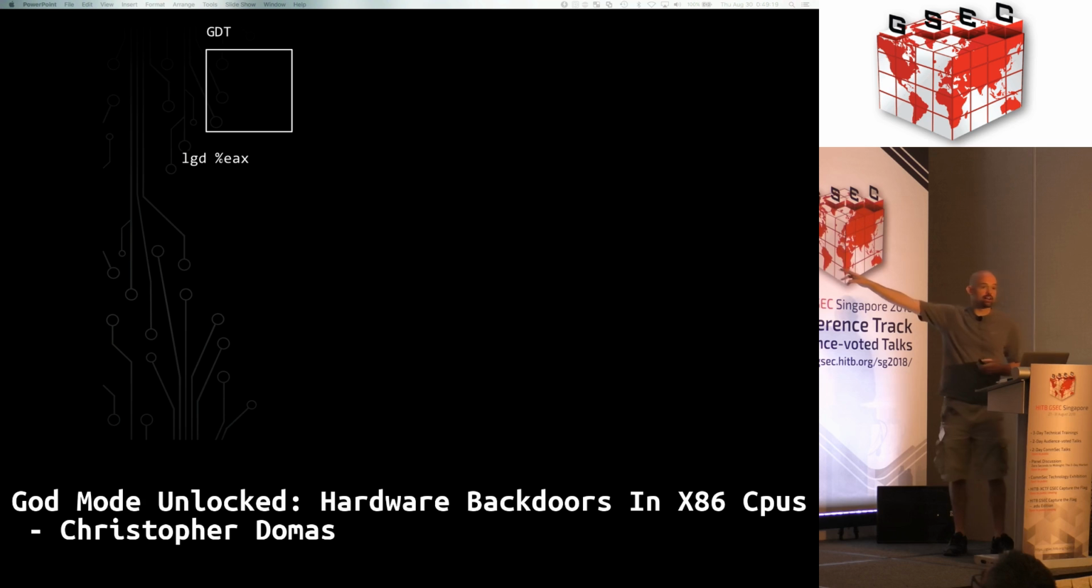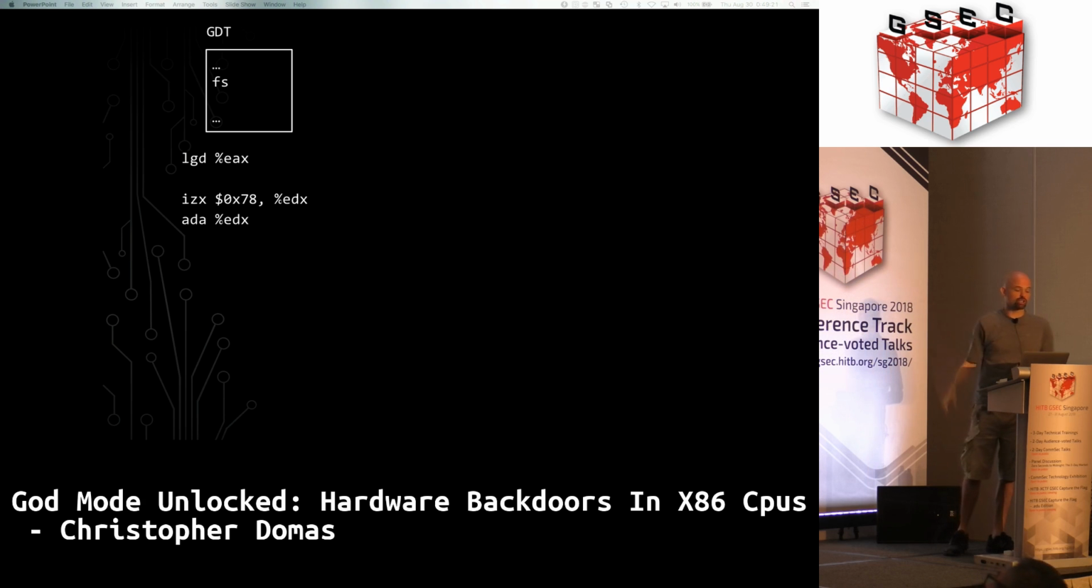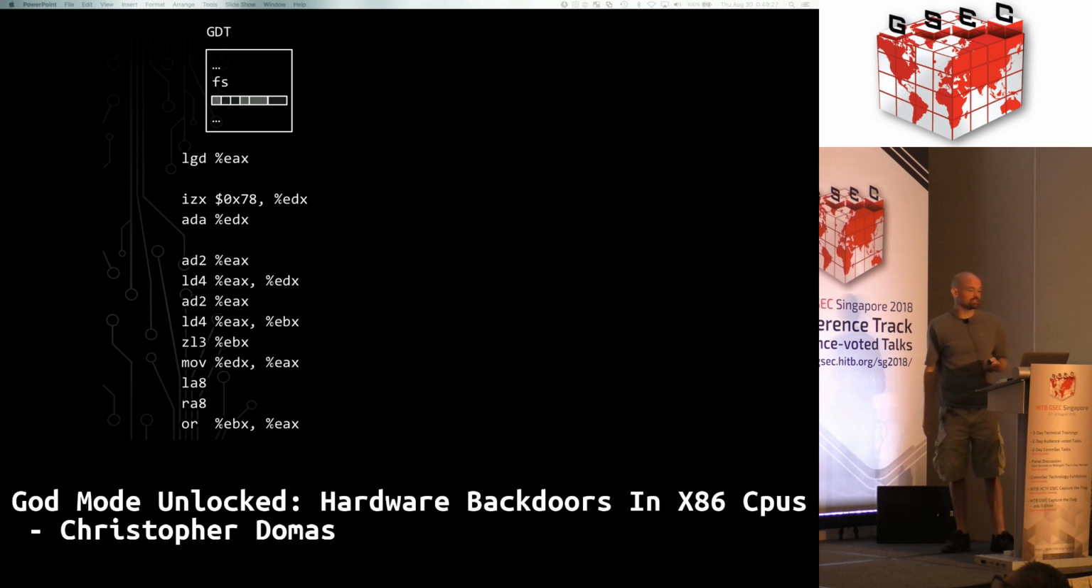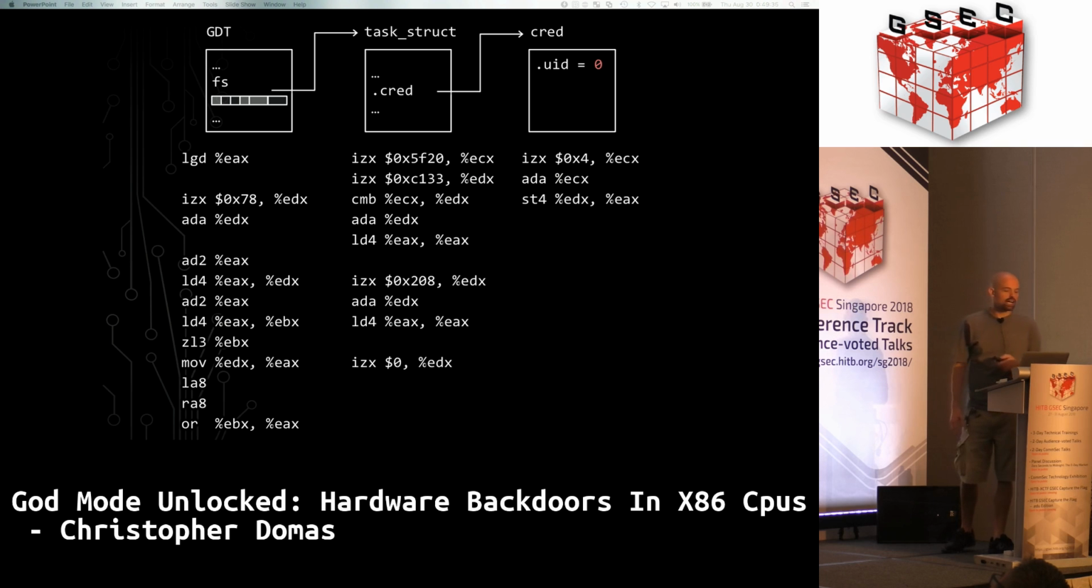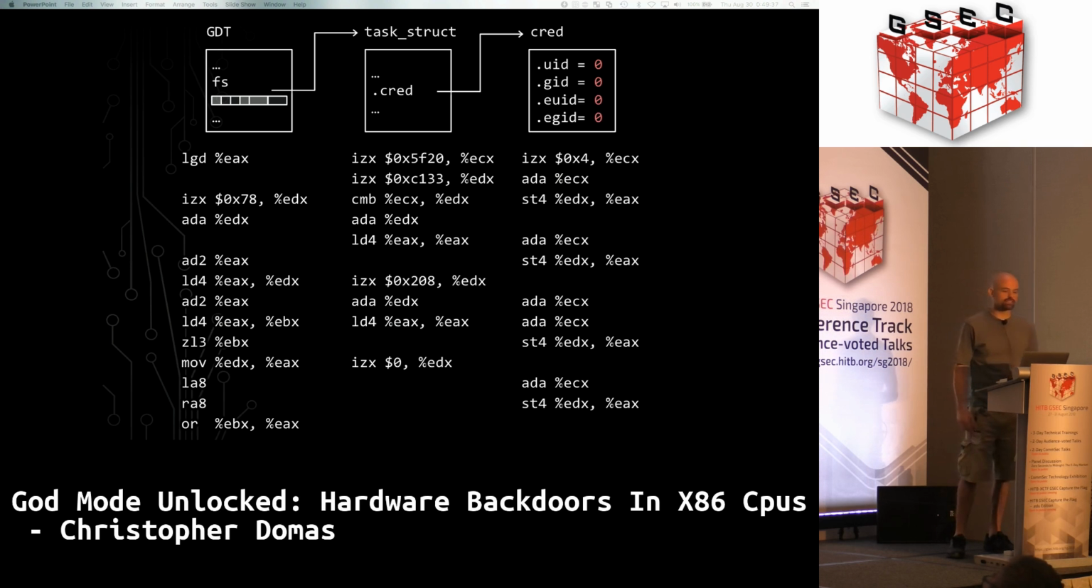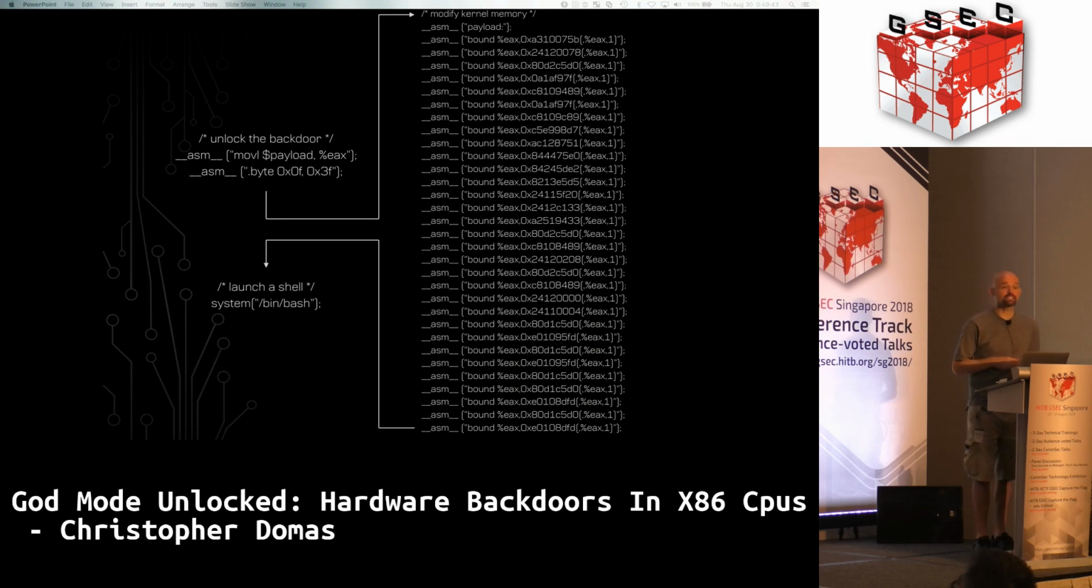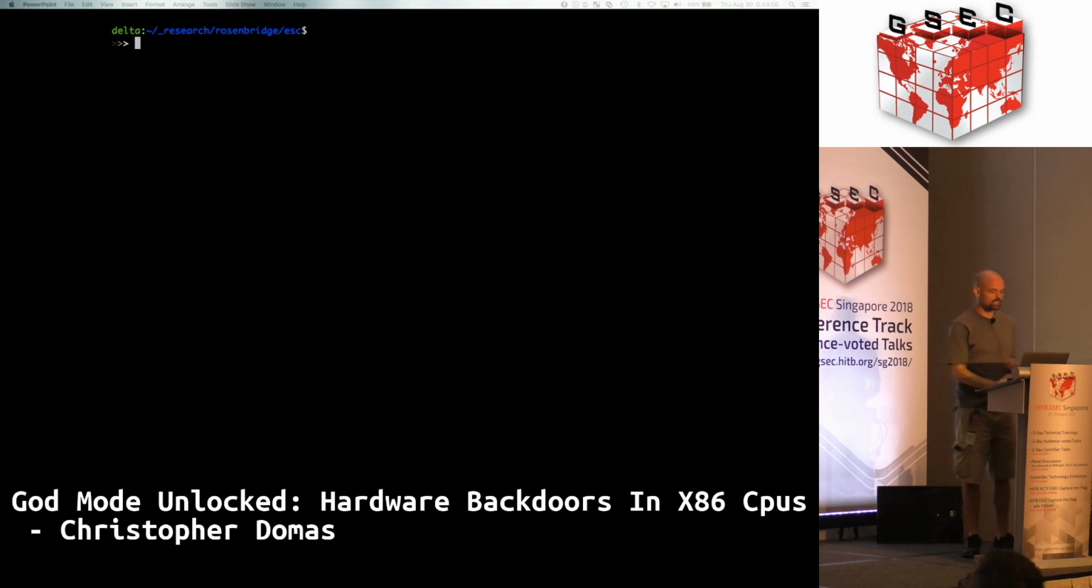We used the RISC instruction LGD in order to grab the global descriptor table. We used some of our other instructions that we identified in order to pull out the FS selector, use some other deeply embedded instructions in order to parse that. We grab the pointer to the task struct, grab the pointer to the cred struct, and then reach across kernel privilege boundaries in order to grant ourselves root permissions. So collectively, our payload looks something like this, where on the left there, at the top, we're unlocking the backdoor using that launch instruction, and then we've got all of our bound instructions sending commands over to the RISC core before we finally launch a shell.